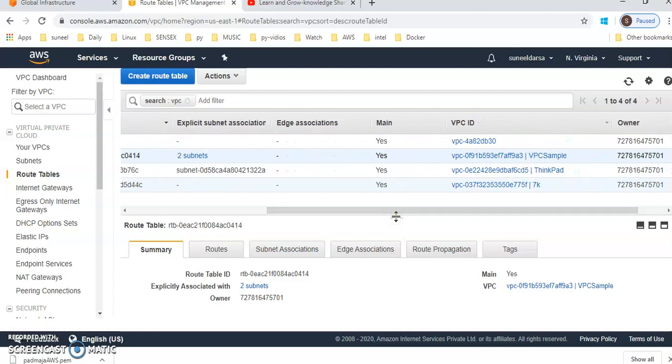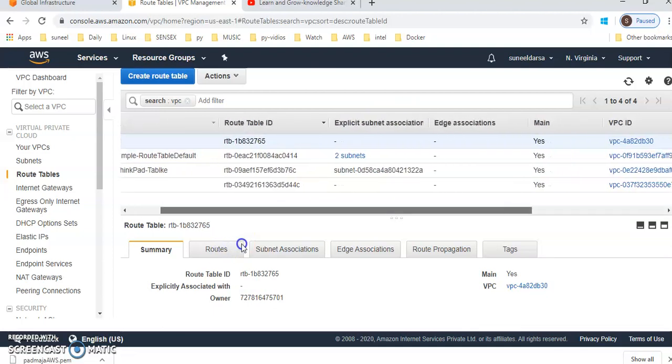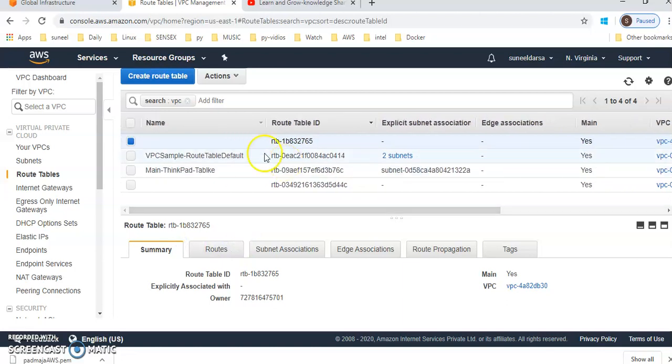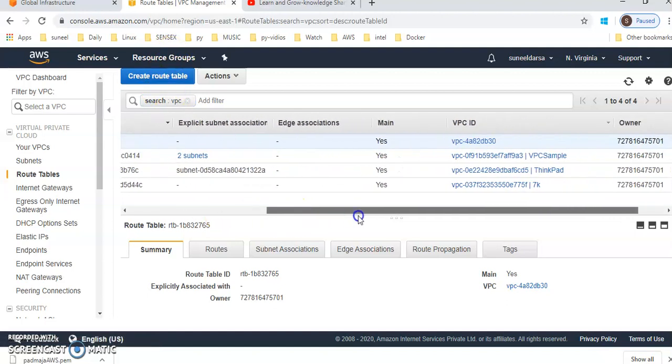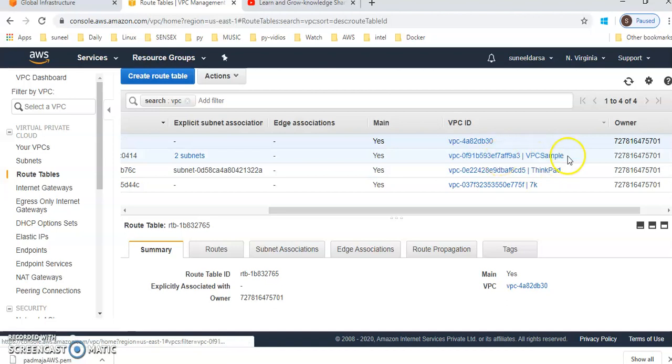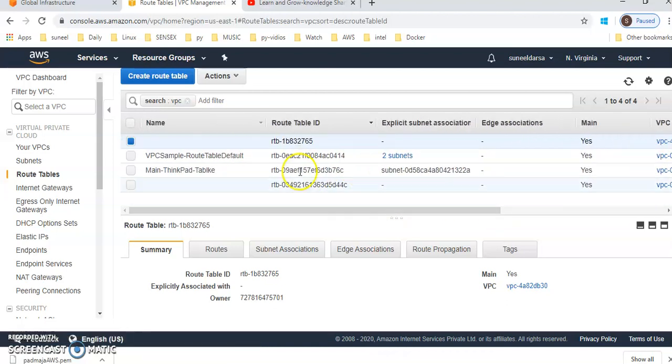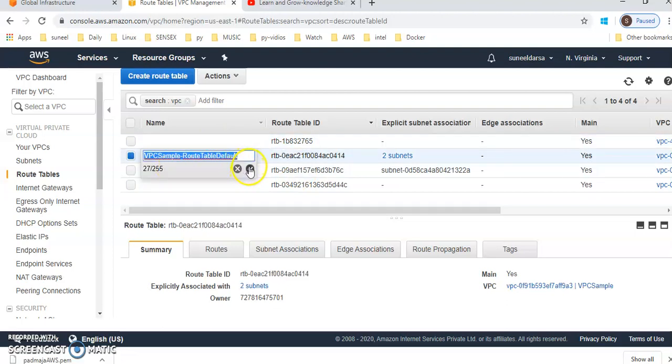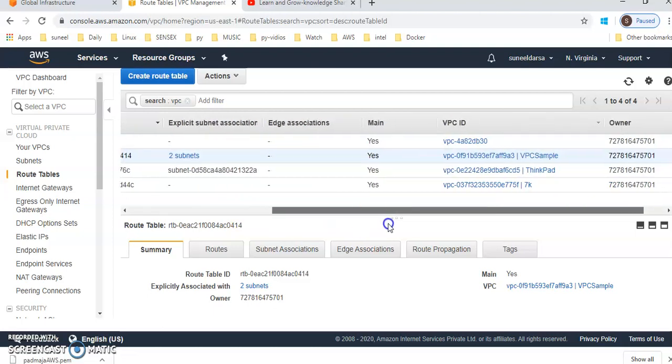We need not create any new route table, because by default for every VPC a route table gets created. When it says main as yes, it means it is the default route table for the VPC. I didn't create anything. For this VPC, I named it VPC sample route table default. How to name? Click on this, give some name and click on the tick mark so that the name is allocated to the respective VPC.